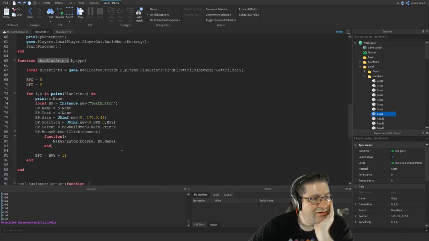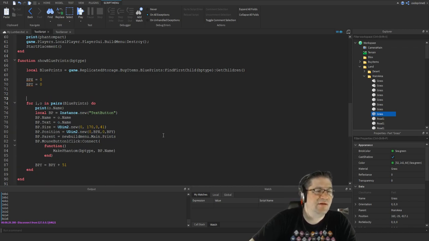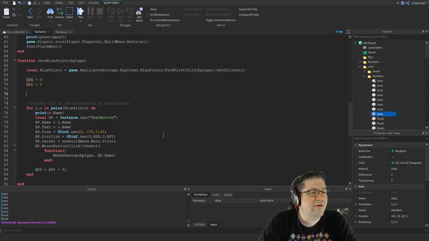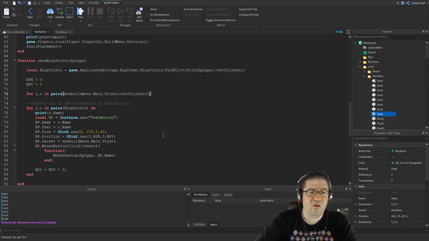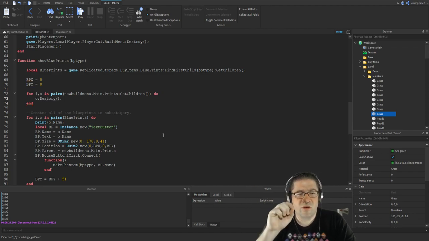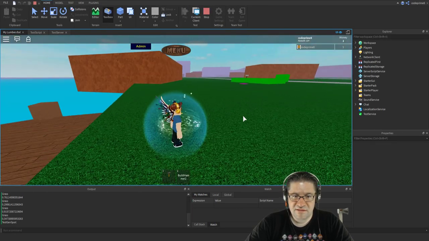So let's go look at this function right here. That's where it is. Okay, so this is the parent. Here, let's put a comment in here because comments are always good. Creates all of the blueprints in subcategory. I probably didn't spell subcategory right. That's fine. For i, o in pairs, and then we're going to paste new build menu dot main dot prints get children. This is going to be all of the blueprints that are currently there. Do o colon destroy. This should destroy all the prints that are currently there. Clears out old prints. So that should correct this section.